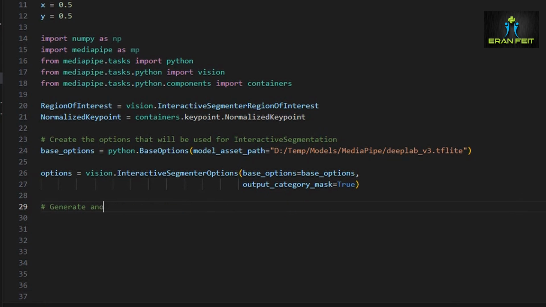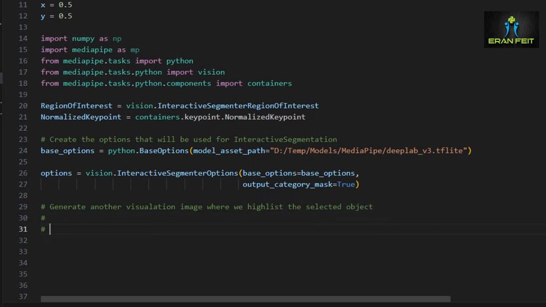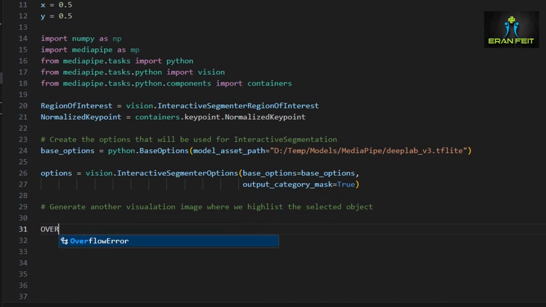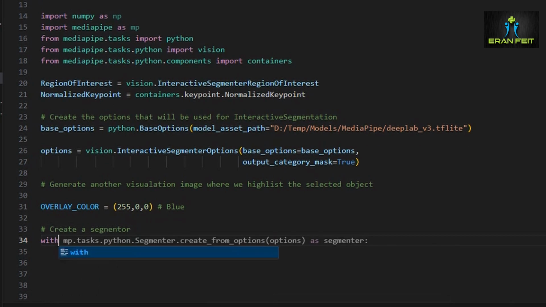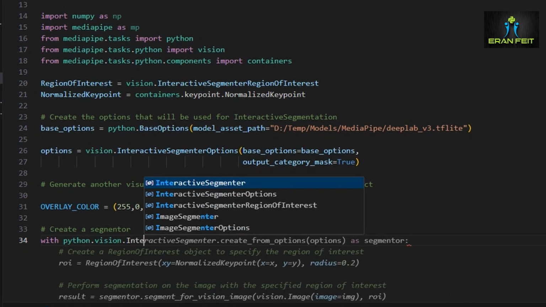Next, we will create the segmentation options, enabling category mask output. After that, let's define the color that will be used for highlighting the segmented object. Basically, the first target will be segmenting the woman out of the first image, and we will highlight this area in a blue color. It will be a little transparent, so we will see the woman and the color as well. So it will be 255, 0, 0, which is the blue color in BGR.